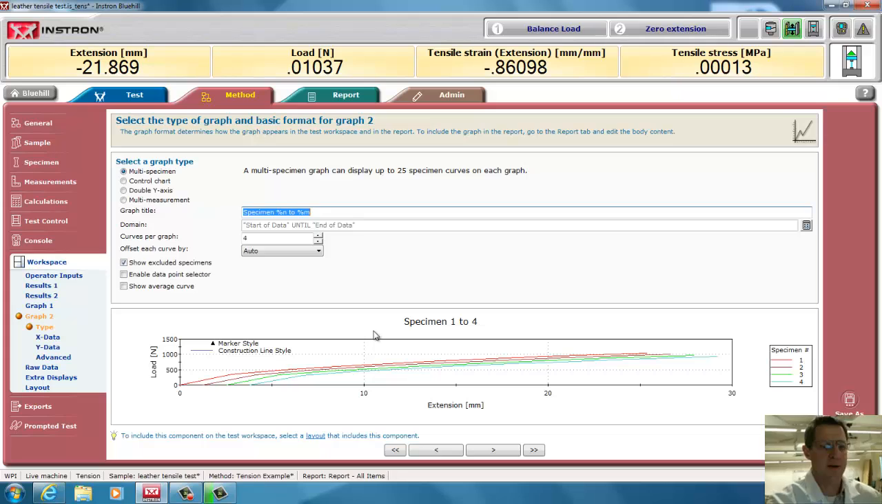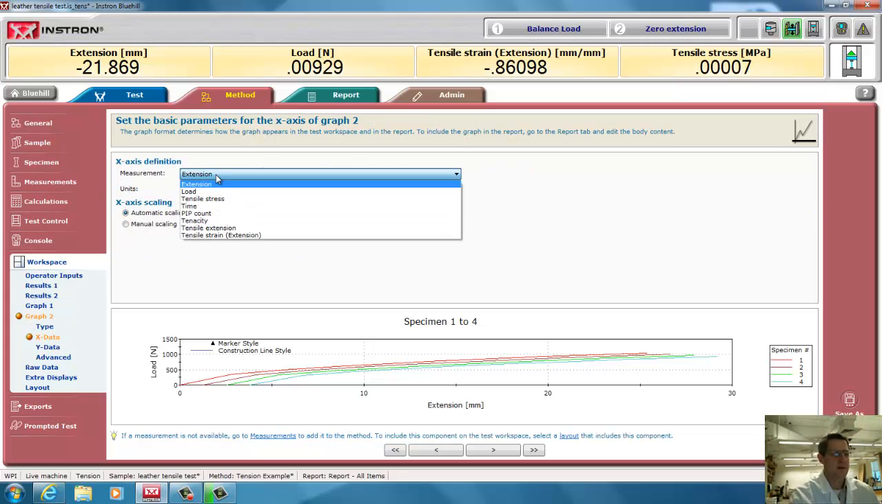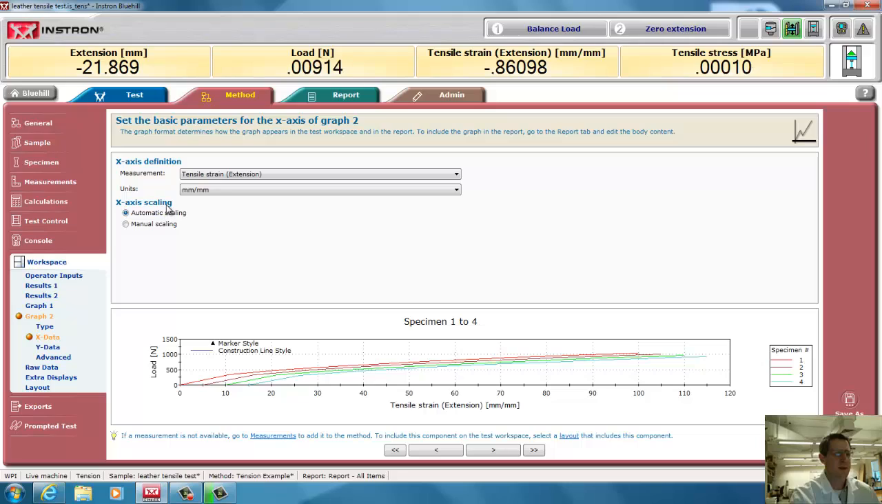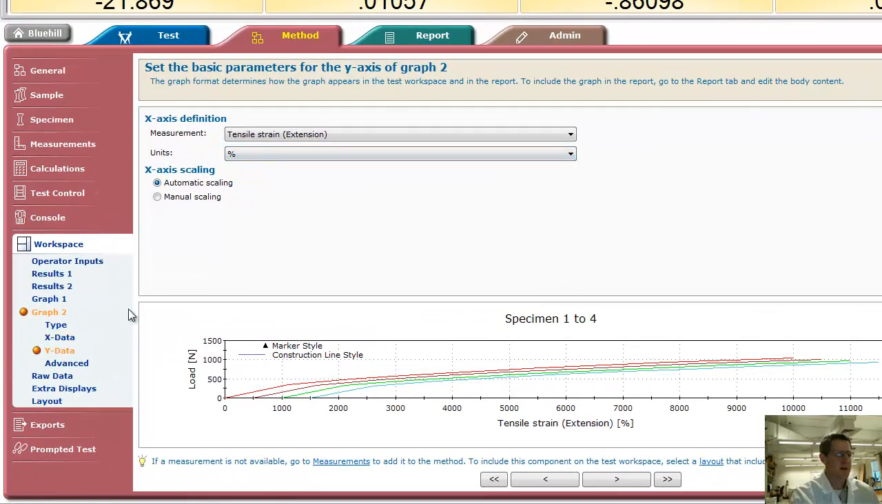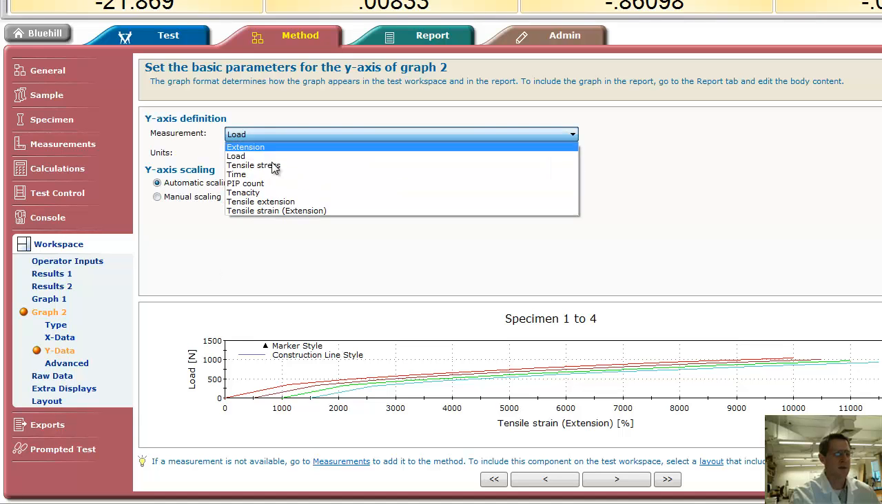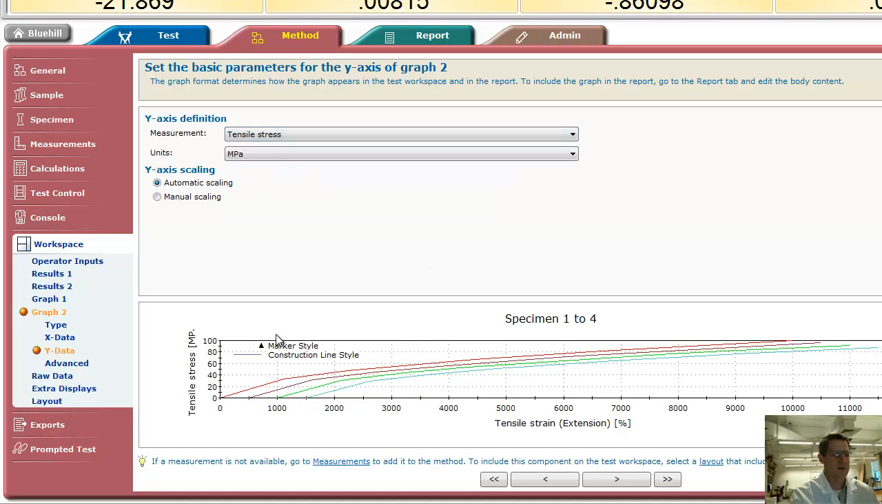Graph 2, now I do like load and extension, but I actually want to calculate, instead of extension, strain. And I'd like to have it in percentage. And then instead of load, I'd like stress. So I can make my stress-strain plot right there. And you can do automatic scaling or manual scaling.